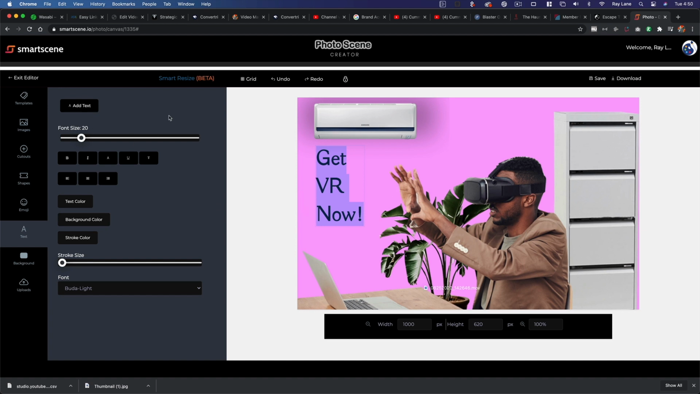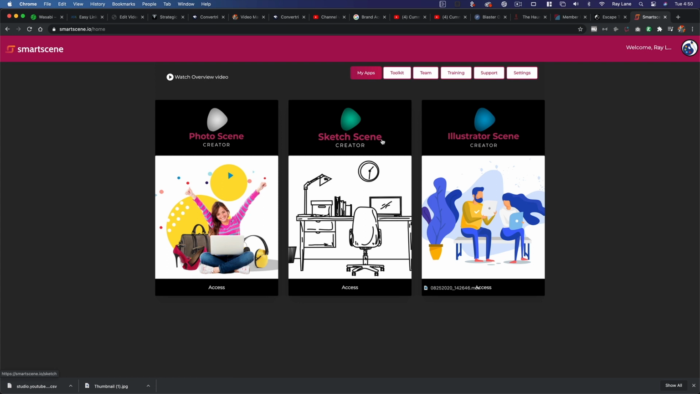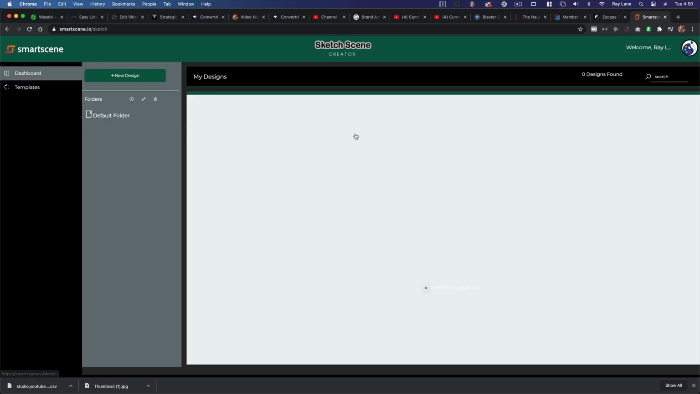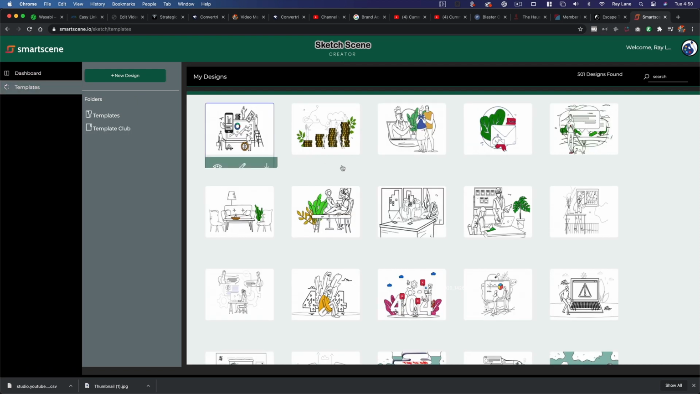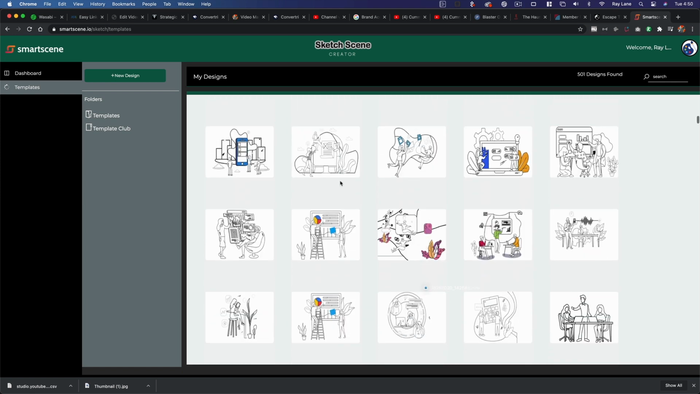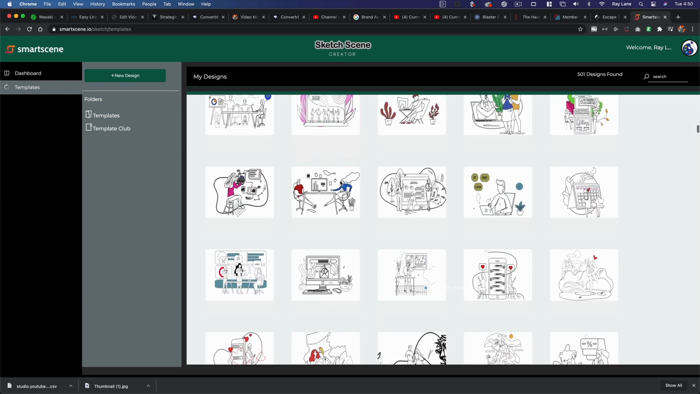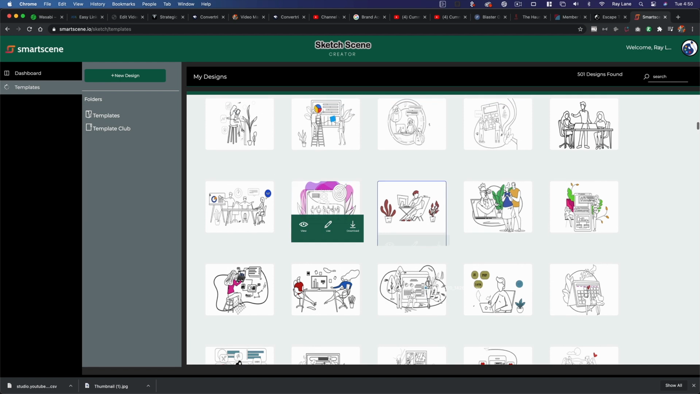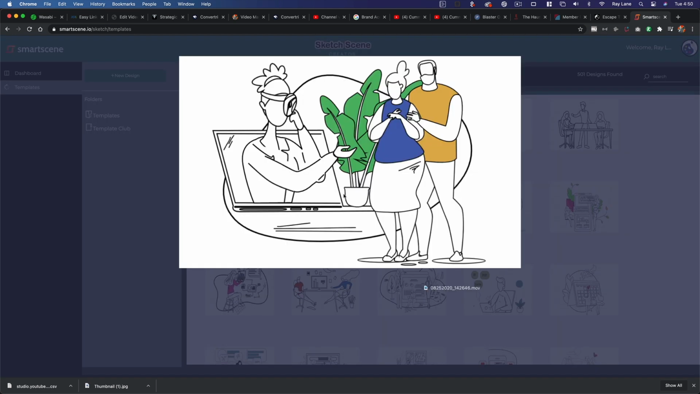Now that is the photo scene creator, but let's go back and do a different type of scene here. So the next one is the sketch scene creator, which is very similar in the way that it works, except of course that now we're going to have sketch scenes. So we're going to go to the templates here, and you'll see there's a whole bunch of different templates in here once again, just like before. And if we want to choose any of these, we can do that.